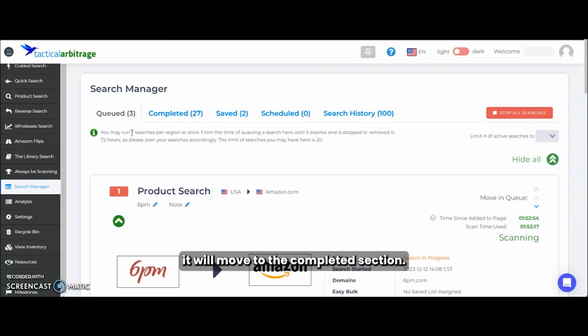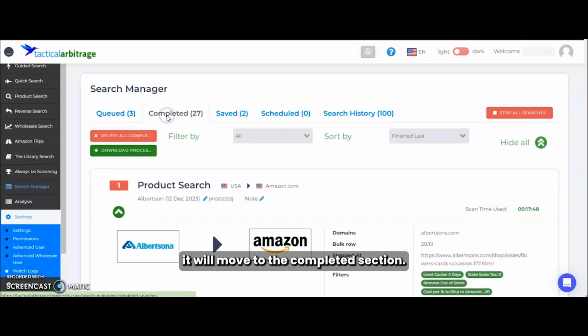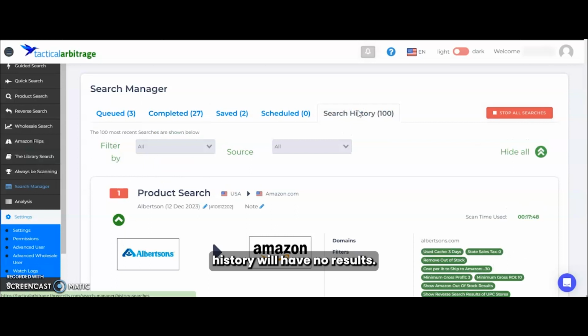Once a scan is done, it will move to the completed section. Scans will remain in the completed section until the products from that scan are removed from view data. Once there are no products from that scan in the view data, the scans will move from completed to search history. Scans showing in search history will have no results in your view data. Scans with results are either in the queued or the completed tab.